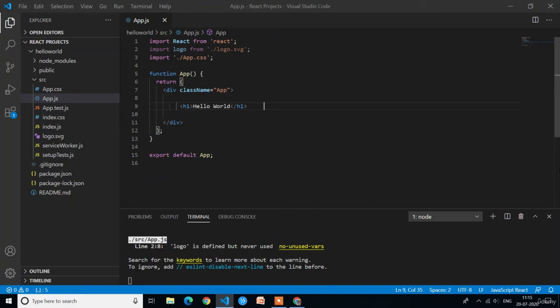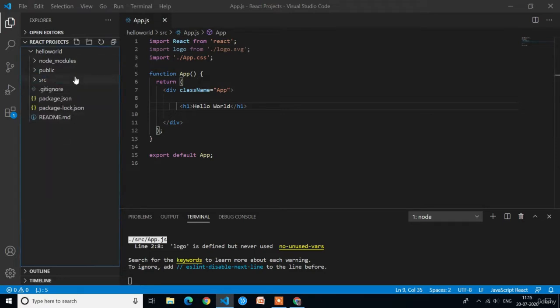Welcome back, guys. In the last lecture, we discussed the project structure of React. In any React project, we have 3 folders and 4 files. Now, in this video, we are going to discuss the debugging of a React application.